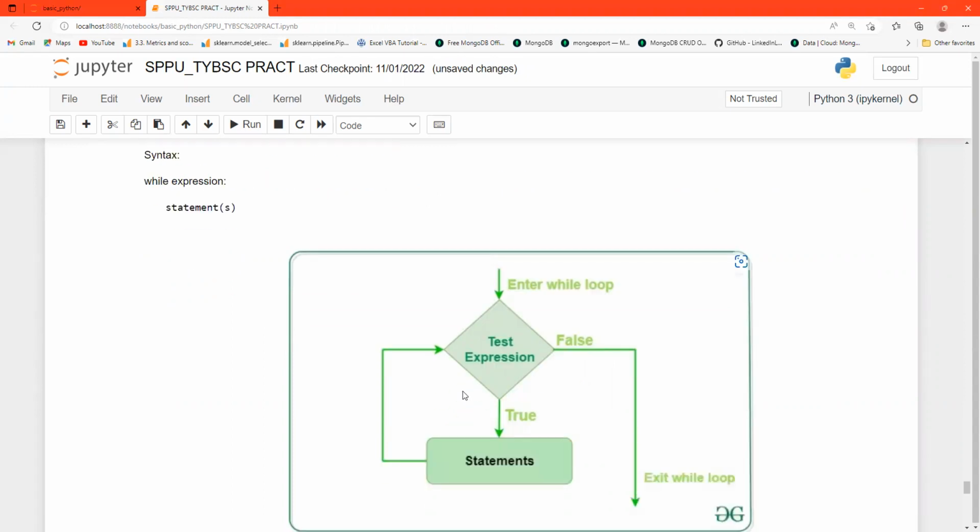So what is the syntax, guys? We have to take first the while keyword, and then we have to give some expression on it. Then in the next line we have to give the statements. So this is the figure, guys, for the while loop.